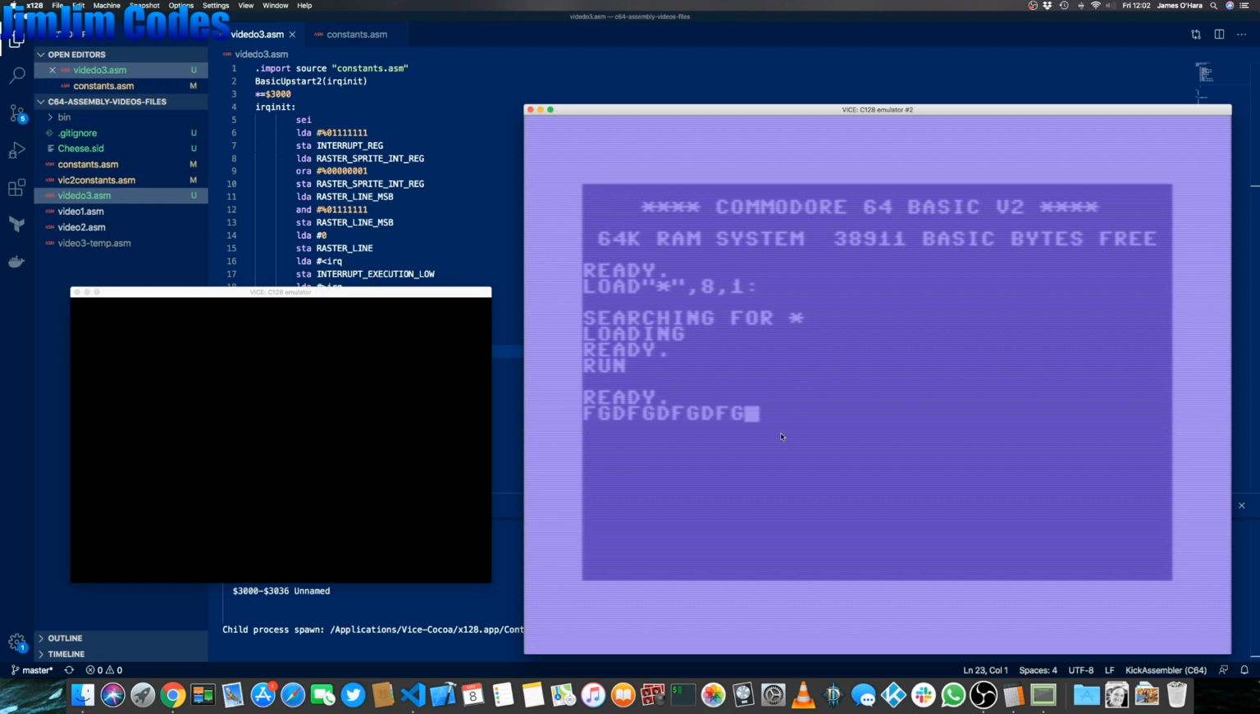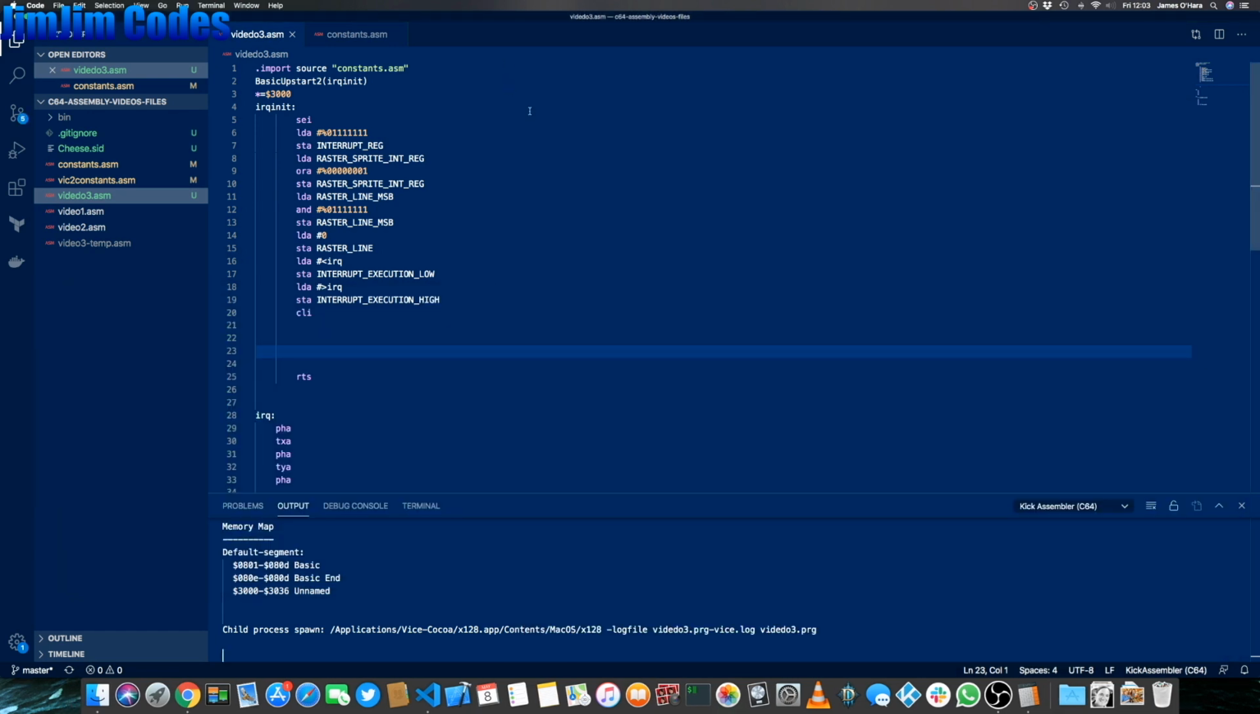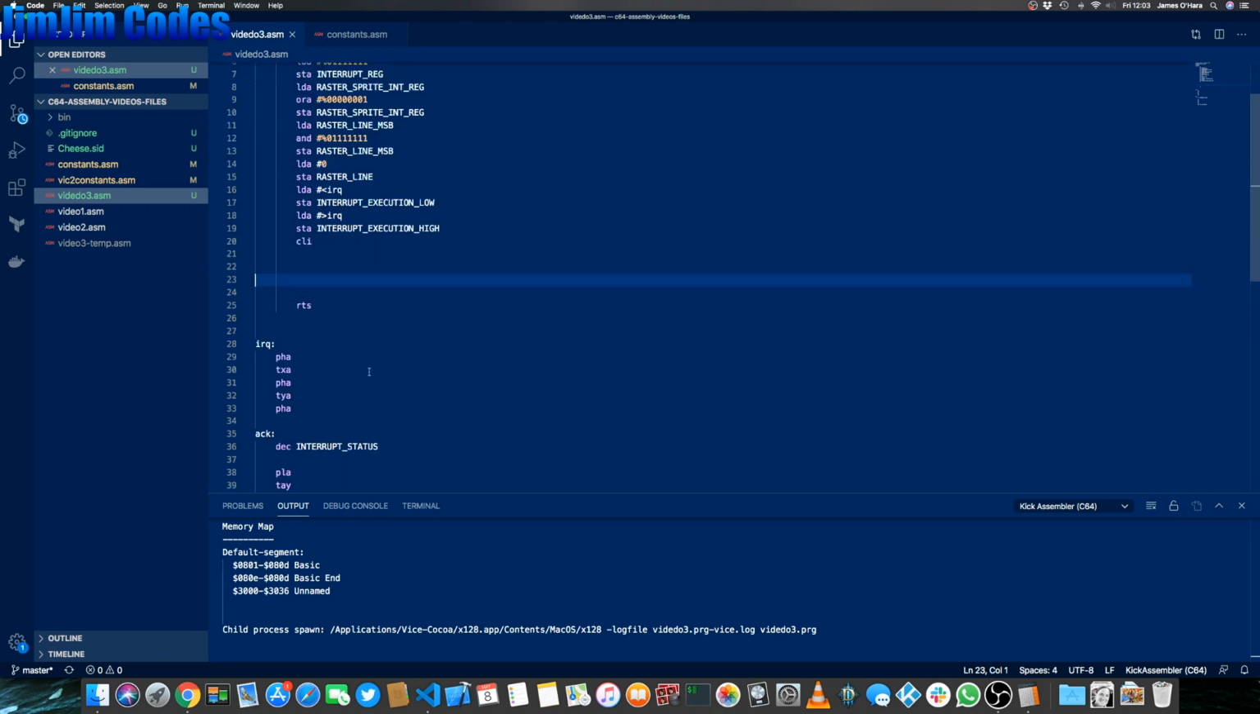Okay. What is different is the flashing of the cursor. It's very slightly different because it's running the code for that every raster interrupt instead of every CIA interrupt. Right. So the next thing is, let's actually get this interrupt to do something.